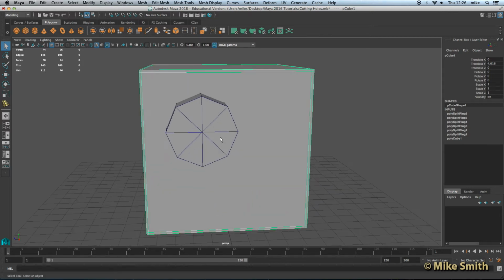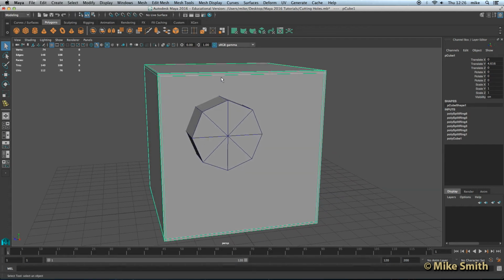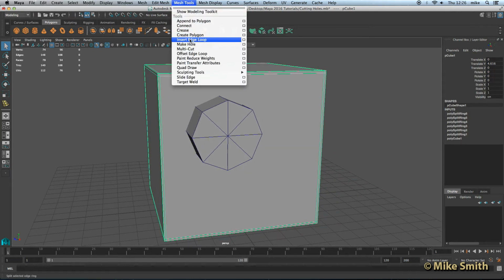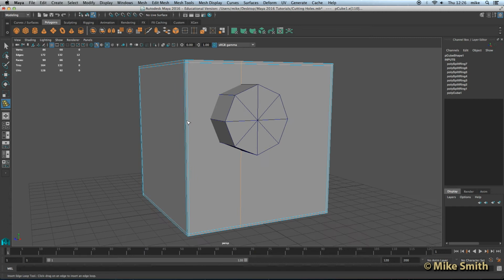And we now need to think about how we can split this cube up, only really this front and the back face, to actually match our cylinder. We can use the edge loop tool again, so go back to mesh tools, insert edge loop, and we'll put a vertical division in as close to the center of the cylinder as possible. It doesn't have to be perfect, but close. And then one horizontal division.